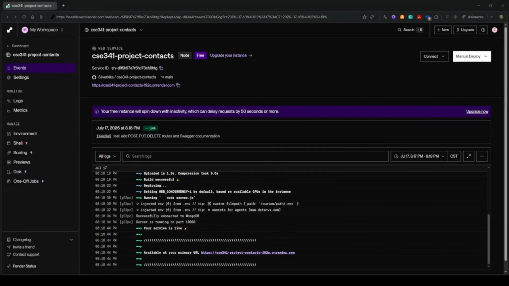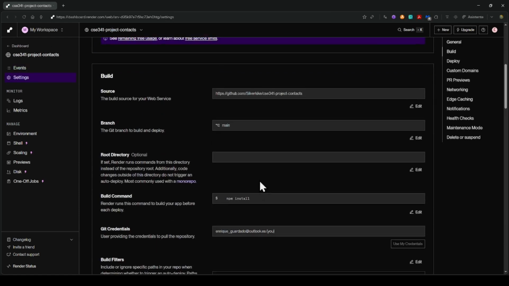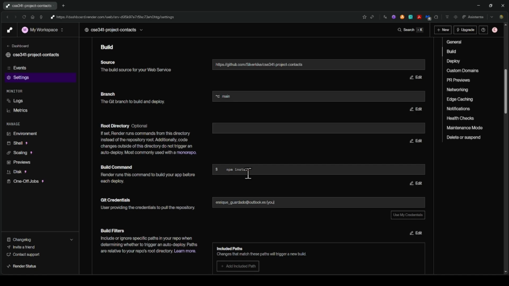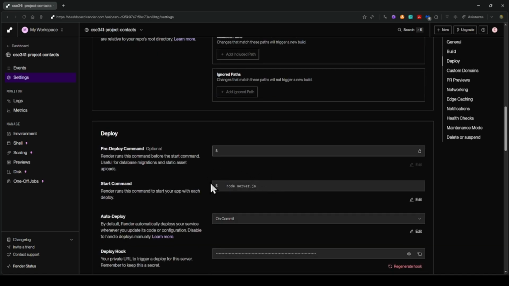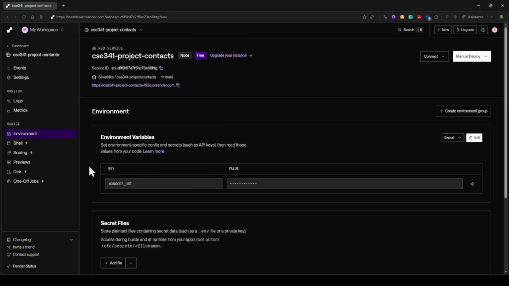Oh, one last thing. To wrap up the technical details, I want to show you how the application is deployed and configured. The project is hosted on Render as a web service. In the Render dashboard, I configured the build command as npm install and the start command as node server.js. Crucially, the MongoDB connection string is not hard-coded. Instead, it is injected securely through Render's environment variables, matching the local .env file.